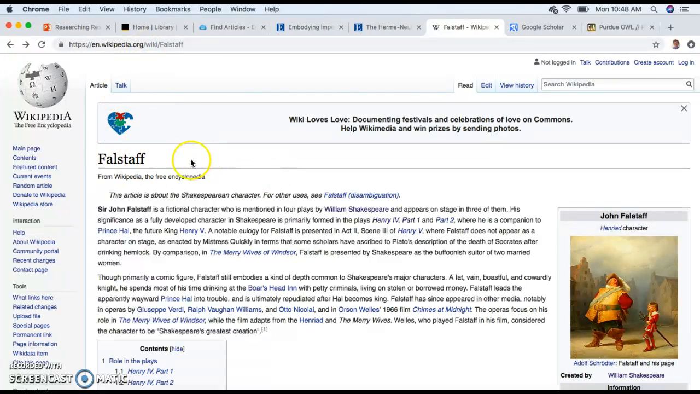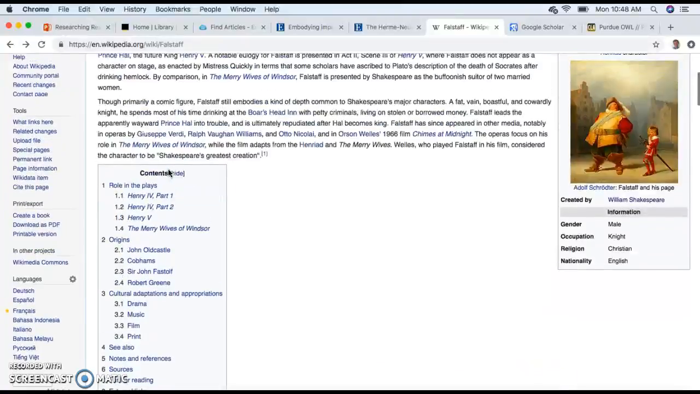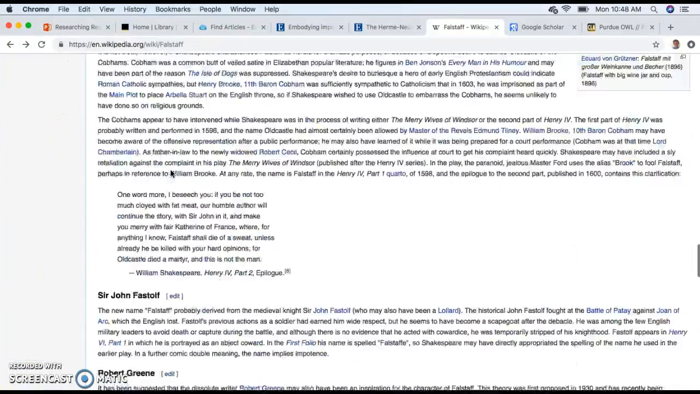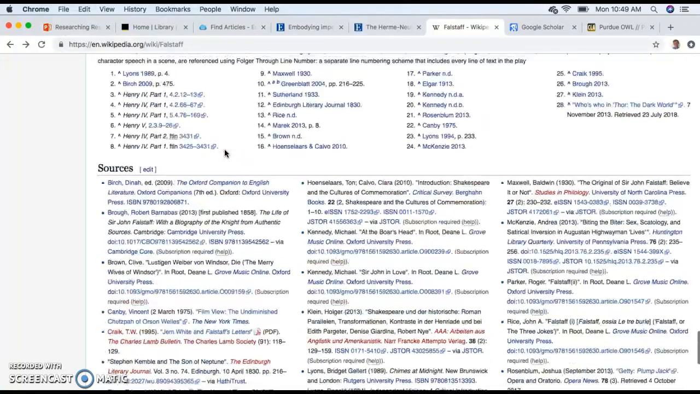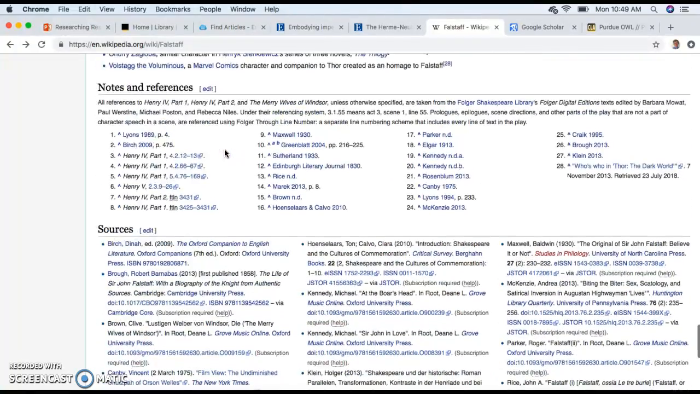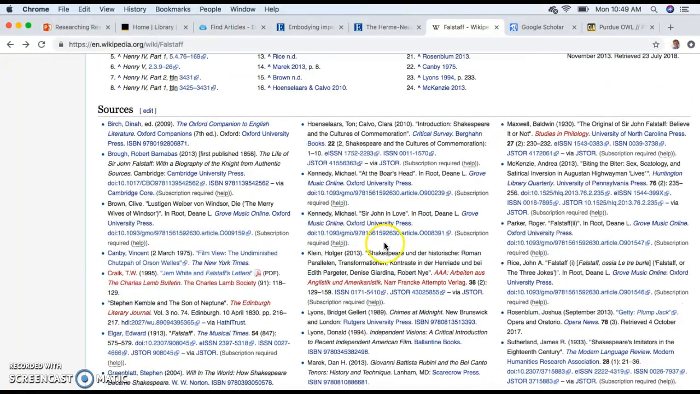So one thing you can do, let's say you're writing a paper on the first part of Henry IV, part one by Shakespeare, and you want to write about the character Falstaff. So you look up the Wikipedia page on Falstaff, you get all this information. But if you scroll to the bottom, there's usually not only links for places where they're citing research in the actual article down here, but there's links to other sources.